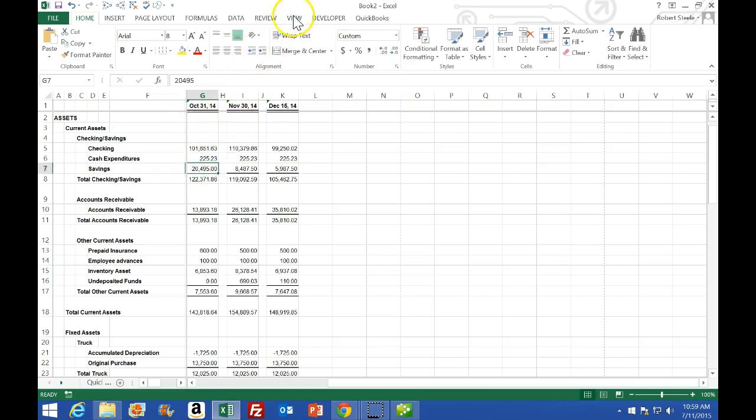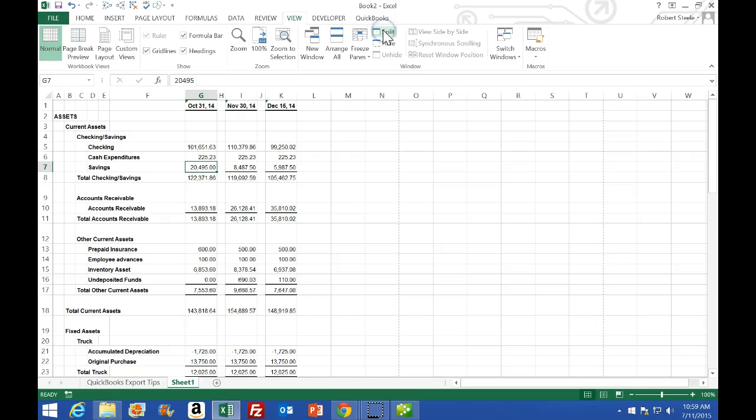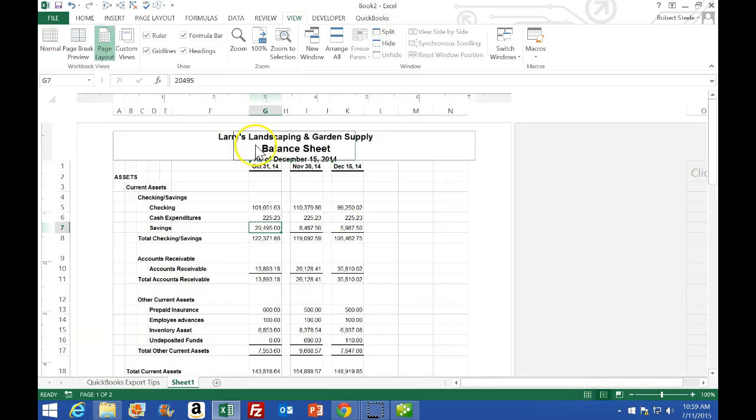I'm going to go to the view tab, and I'm going to unsplit that. Then I'm going to go back to this tab so that I can see the title. Double click on the sheet down here and rename it to the balance sheet. And you could put the date 12/15, maybe .15, and there we have that.